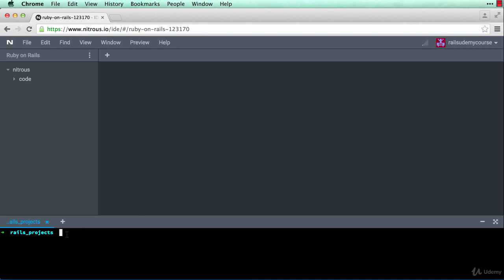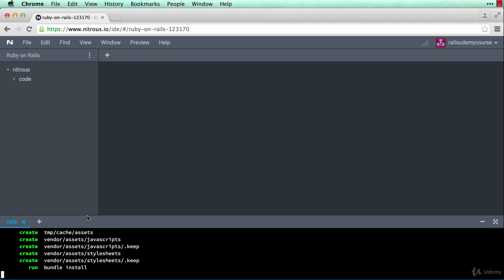You create a new Rails application by typing in rails space new and then space the name of the application. So I'm just going to call this test_app. Okay, so the application's being created. As you can see, it's creating all these folders and files, and it's running bundle install.